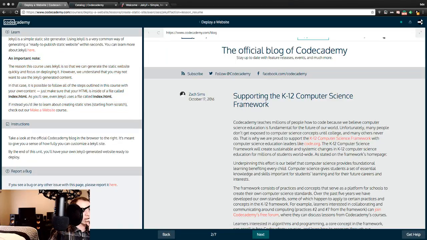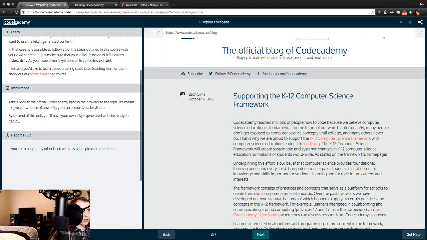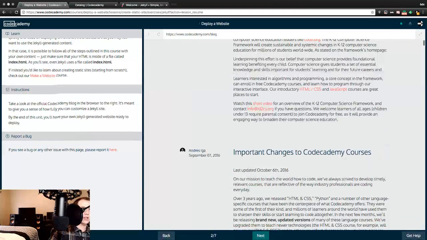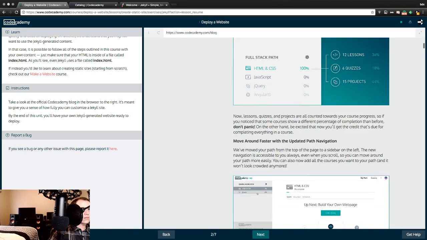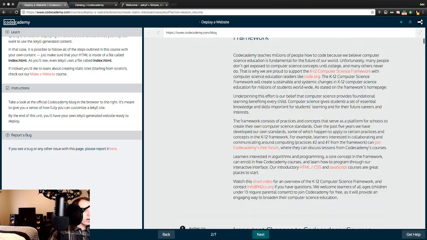Continuing on. Instructions. Take a look at the official Codecademy blog in the browser to the right. It's meant to give you a sense of how fully you can customize a Jekyll site. By the end of this unit, you'll have your own Jekyll-generated website ready to deploy.